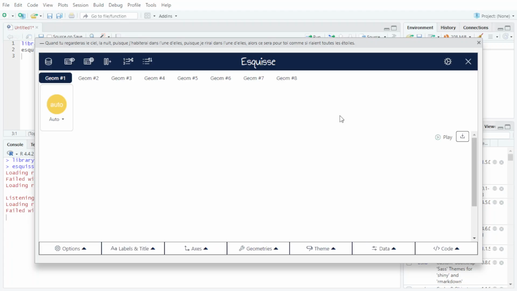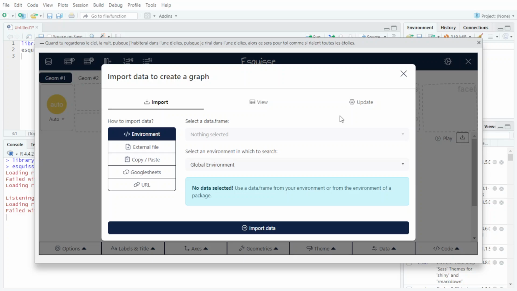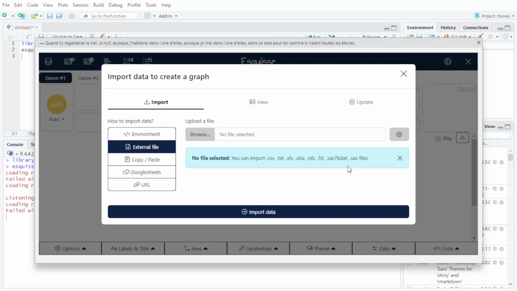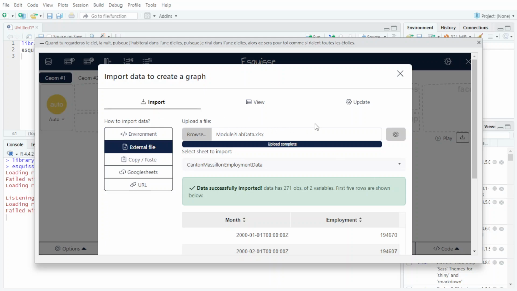The first thing that will happen inside of esquisse is that it will open up this import data to create graph window. Now at this point, where it says environment, if you already have data loaded inside of R, in this case RStudio is what I'm using, then you can actually just pick which data frame you want to use. Very nice. Except that I don't have any data in R, I didn't bother loading all of that data just yet. So instead I'm going to use an external file. So I go to external file, click browse, and then I can look for whatever the file happens to be. In my case I have this Excel spreadsheet that I'm using, I call it module 2 lab data.